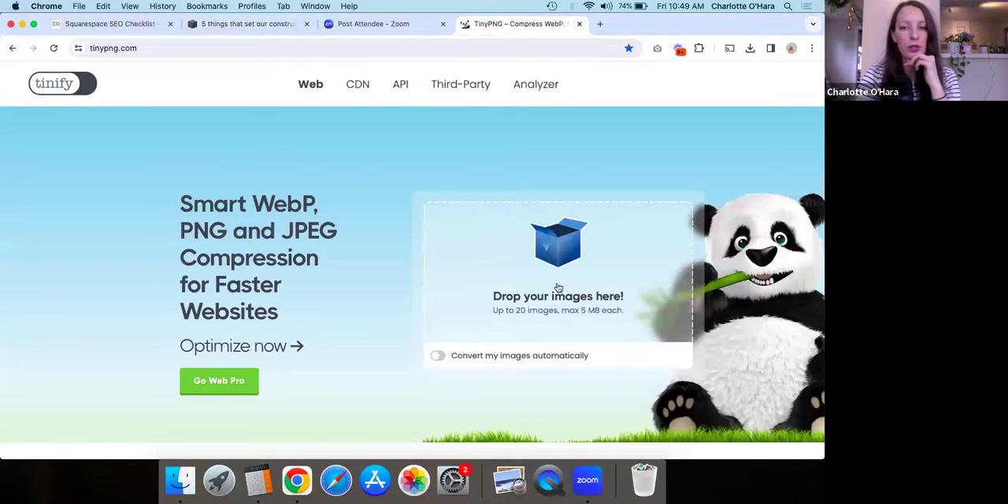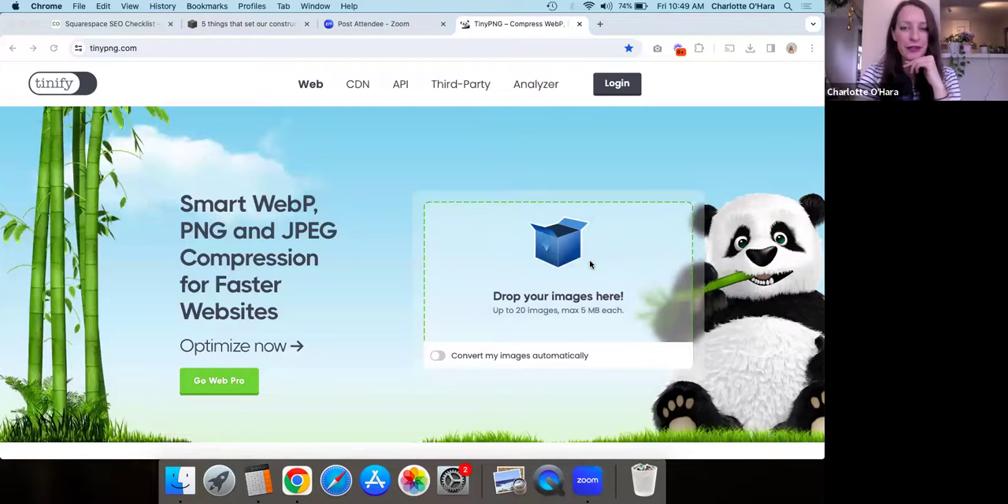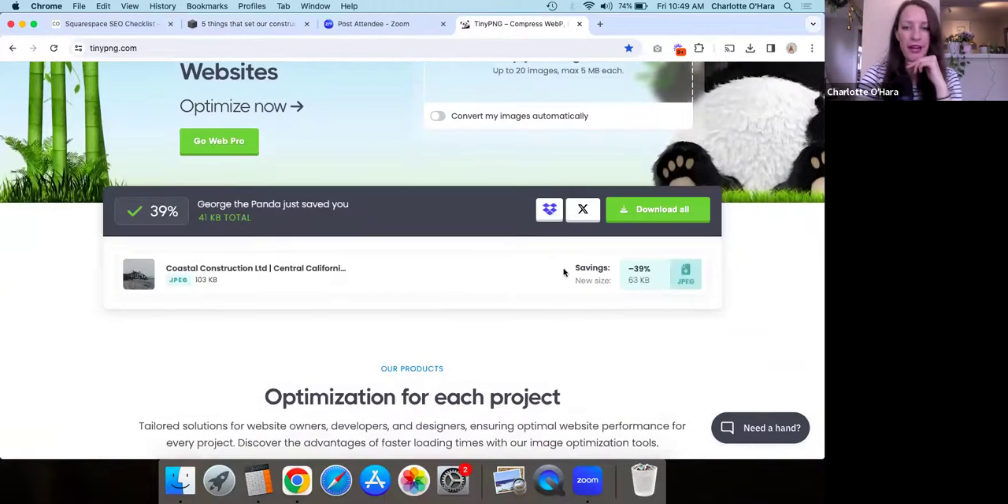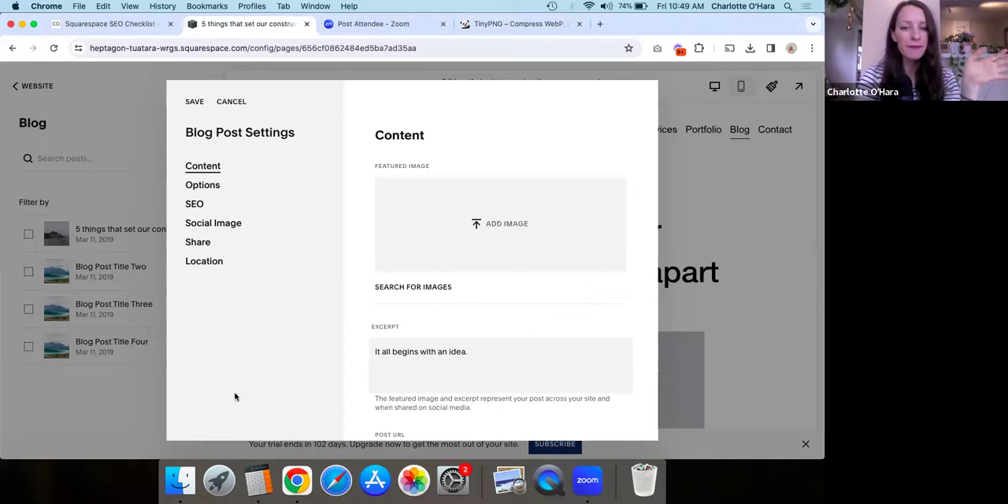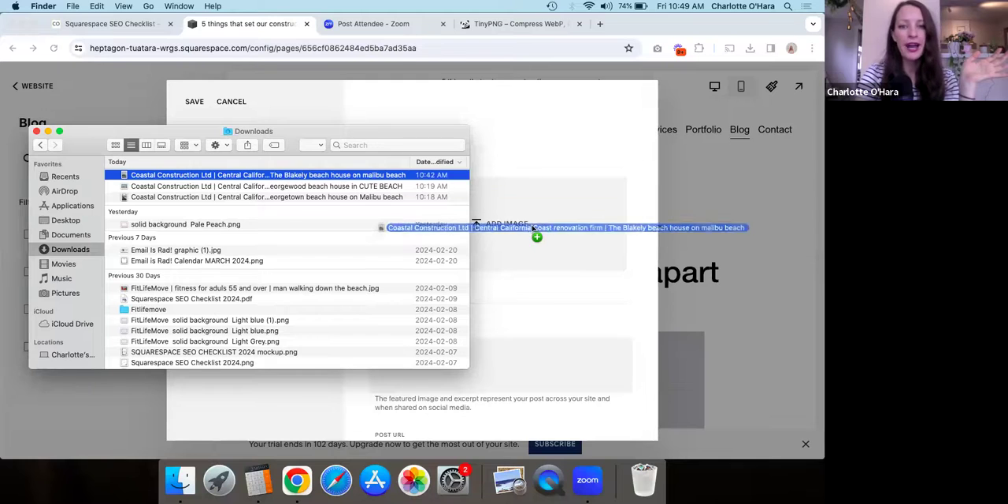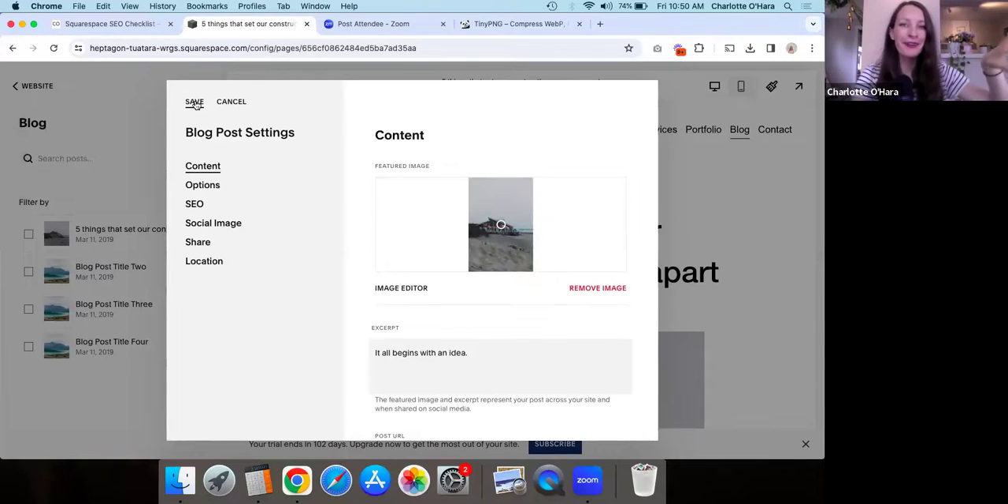So again, this is a free tool. Literally all you do is, well, I can show you. Just drag it and drop it here, and it's going to compress the image, okay? So you can see now it's dropped the size, but it still has a good quality. So now I'm going to come back here to the blog post featured image or thumbnail, and I'm just going to remove the old one. And then in its place, I'm going to drag and drop the new optimized name, okay? And then once that is done, I'm going to save the blog post so that the now properly named image file name is the one that stays there, okay?